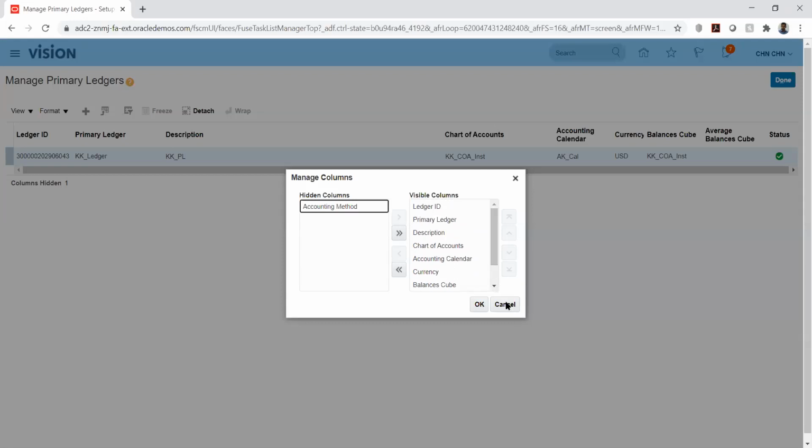Which screen is this in EBS, Sajesh? No, this is a Fusion screen. We don't have this concept in EBS. That ledger ID we cannot see, and even columns we cannot hide and show.